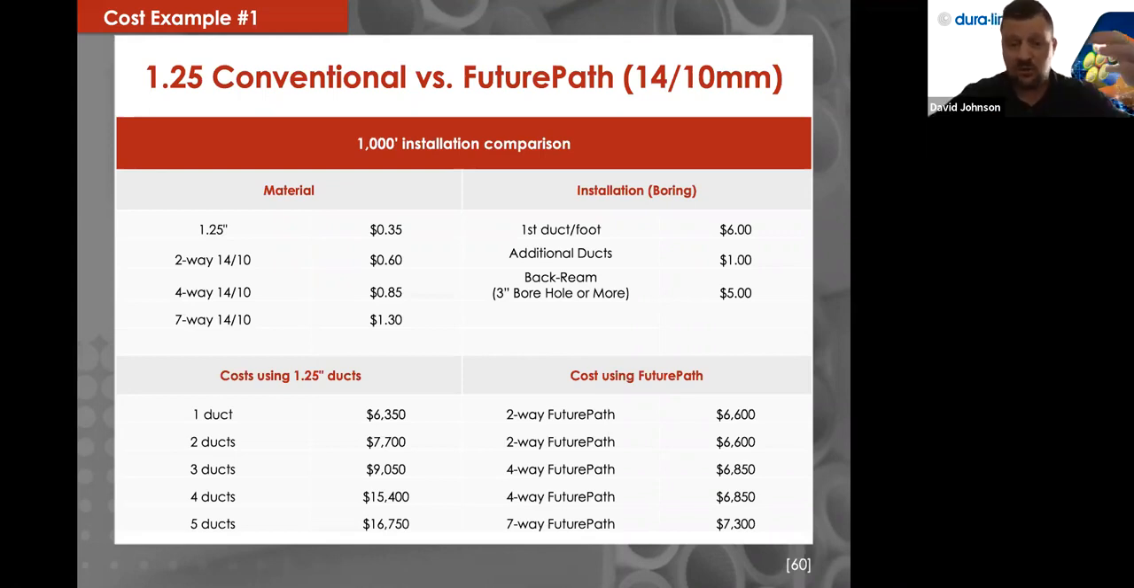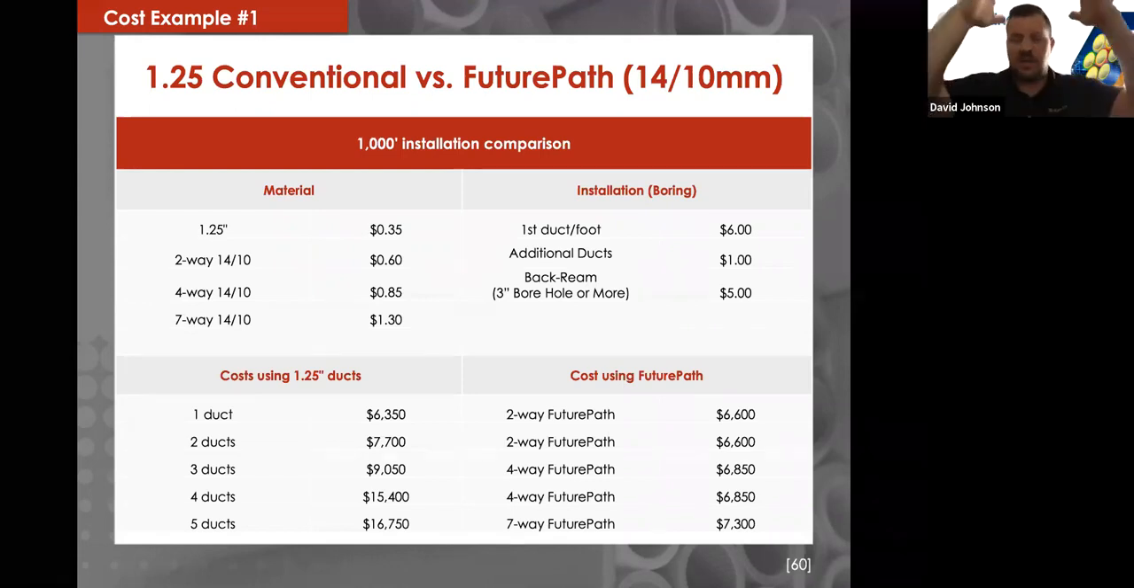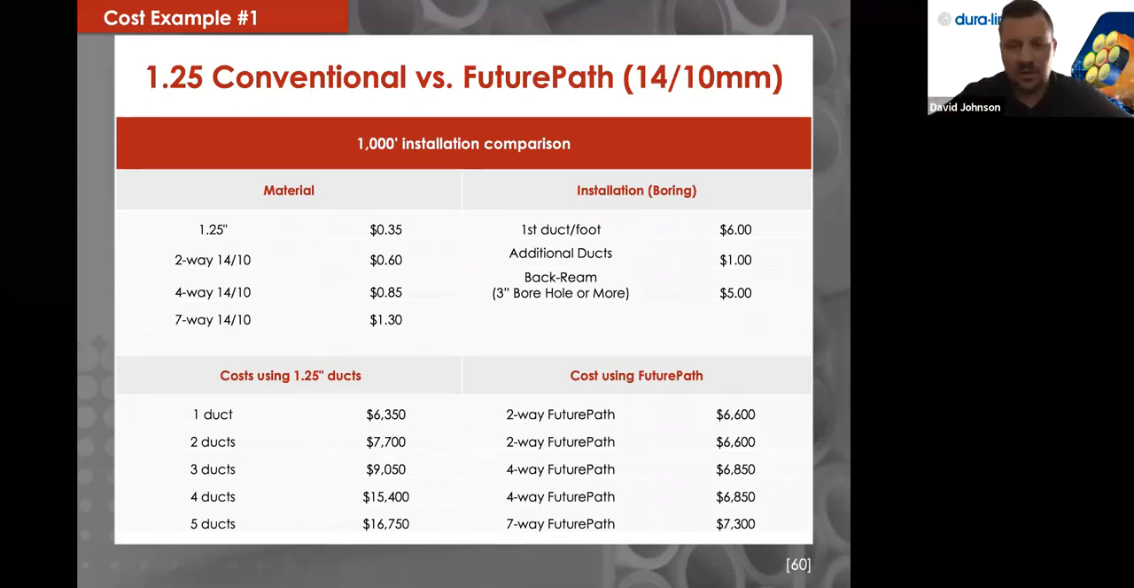A 1 1/4 is 35 cents a foot. Now this is all relative, right? This cost for 1 1/4 has gone up in recent days with the resin increases and so forth, but this is all relative depending on where you're at, what city, if you're in Chicago versus a small town in Kansas. But the cost is all relative. It fluctuates up and down depending on where you're living.